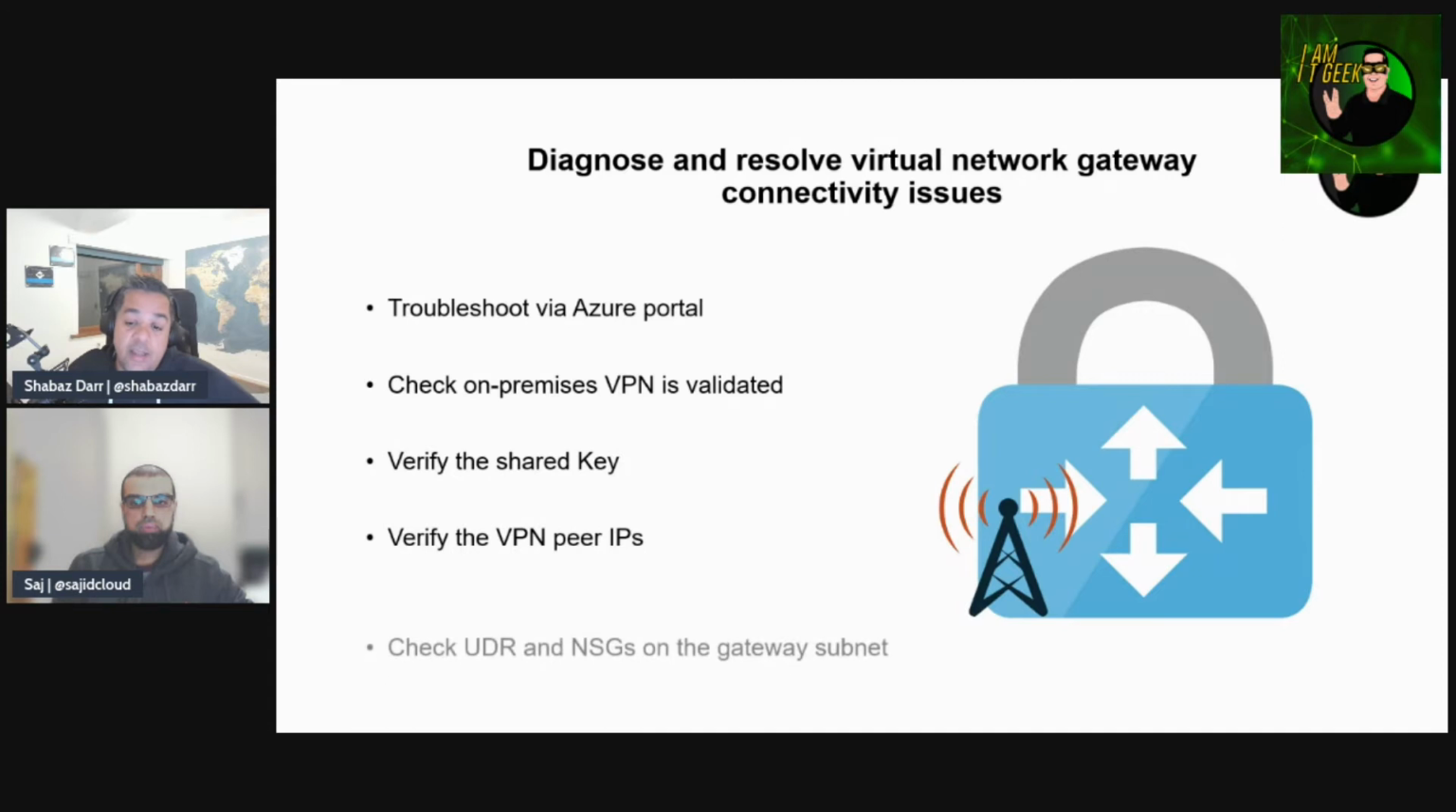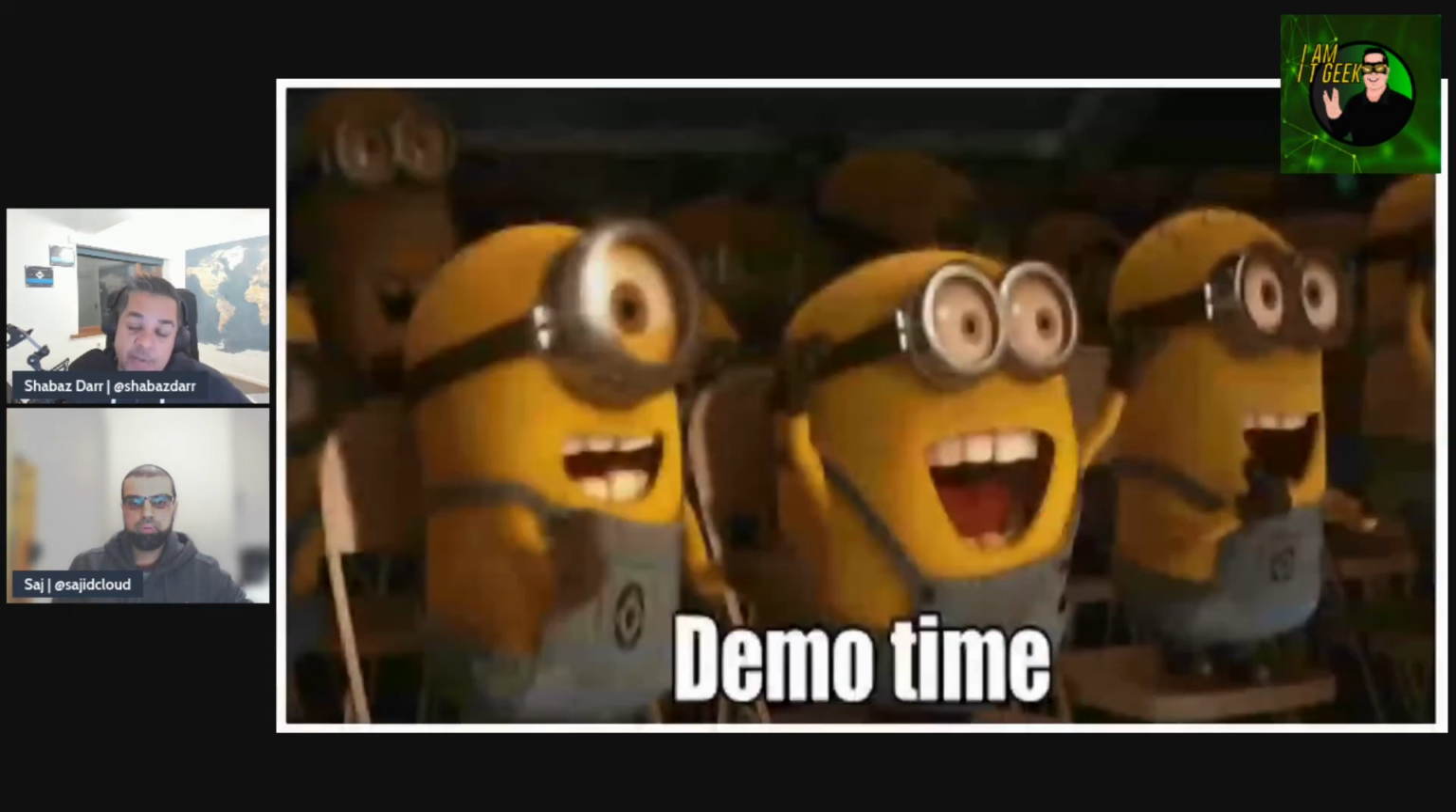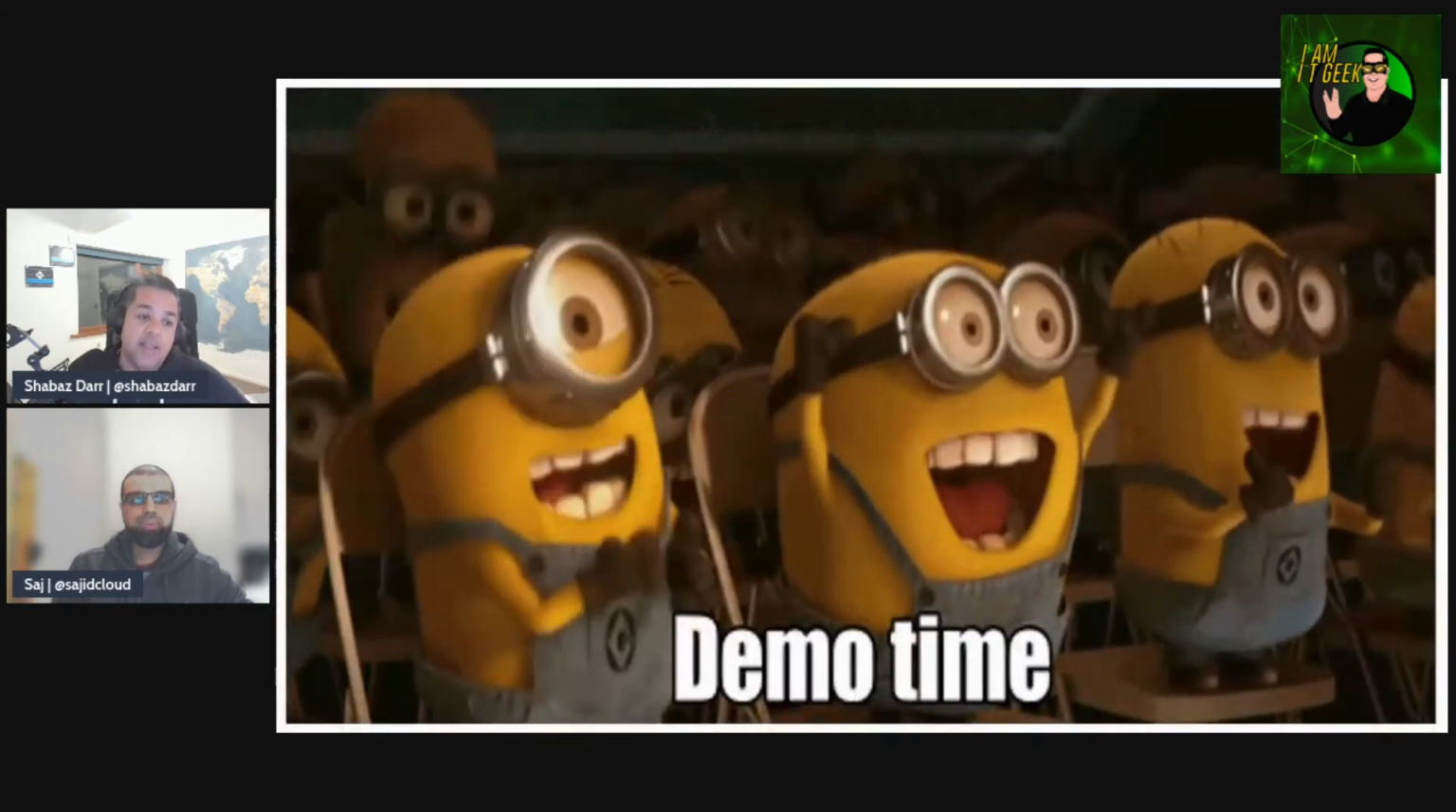Finally, check for and remove user-defined routing, or UDRs, or network security groups on the gateway subnet, and then test the results. If the problem is resolved, then that validates that the issue was in the settings of your NSG and your UDR. So these are just some little tips to look out for. Obviously, Saj is going to show us now some practical bits around both of those topics.